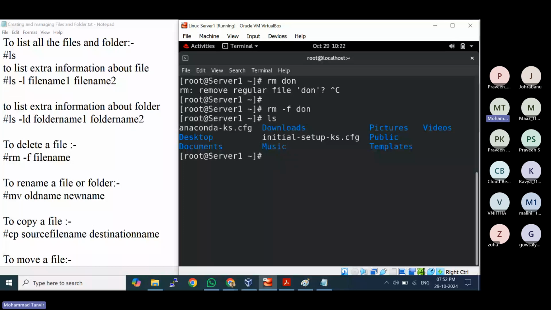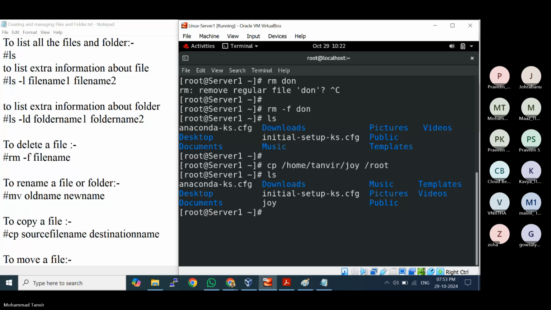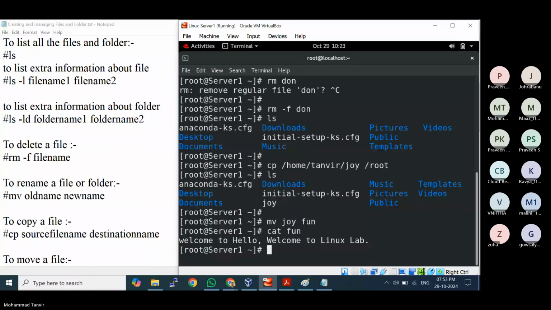I want to copy one file joy which is kept in Tanveer home folder. So I will use cp /home/Tanveer/joy. Where to copy? Inside my home folder. Copy it, you see. Joy file is here. I want to rename it: mv space joy space fun. You see. So mv command is used to rename.